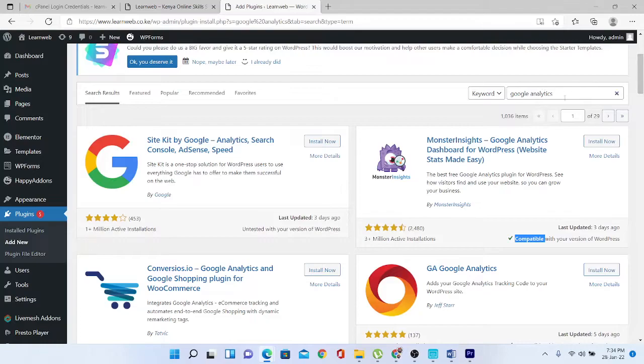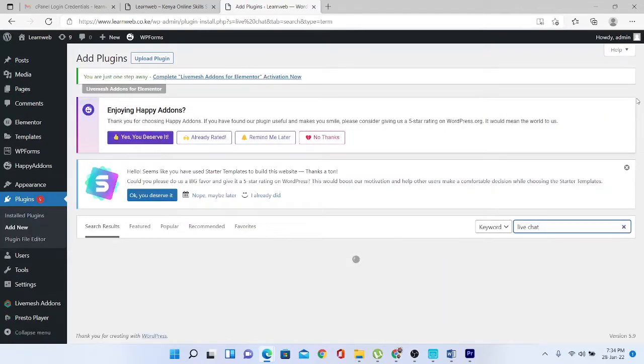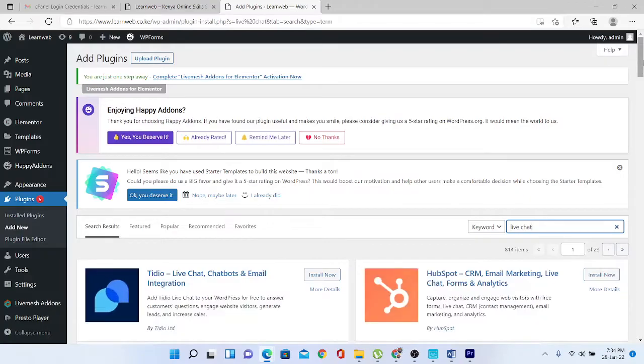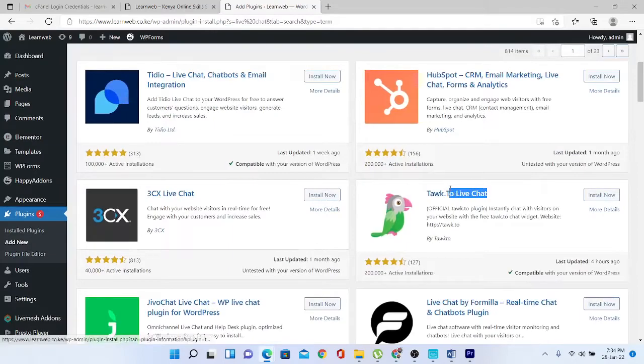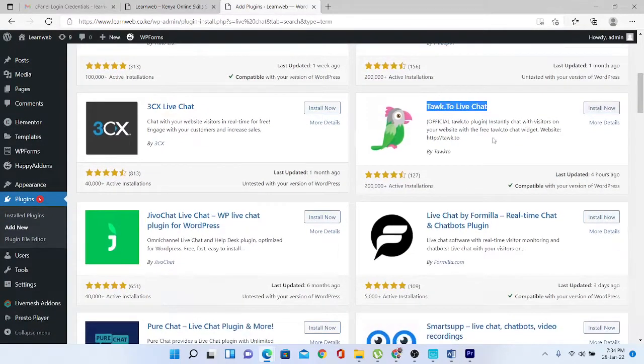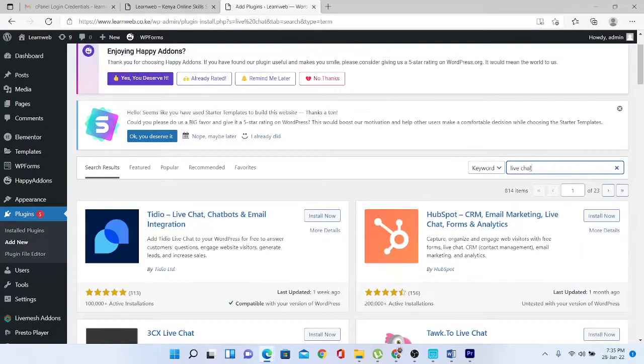Another plugin to consider is something for live chat. So live chat is very important. In the event that a visitor or a user is using your website, they can easily chat with you in real time. For this, I recommend using Tawk.to Live Chat. This is a very stable plugin, and it's also free, and you're able to run a couple of live chat conversations using the plugin.